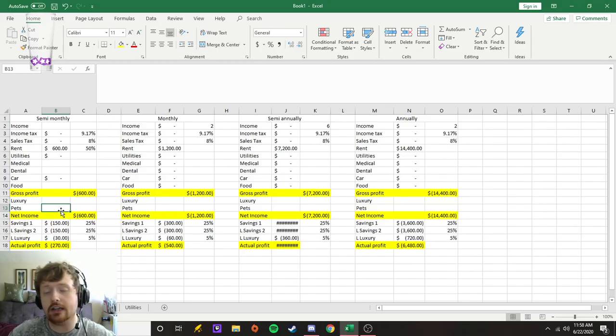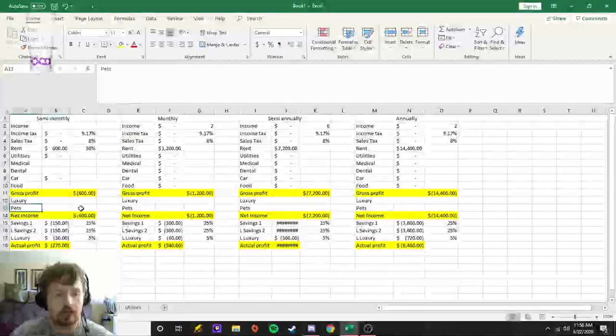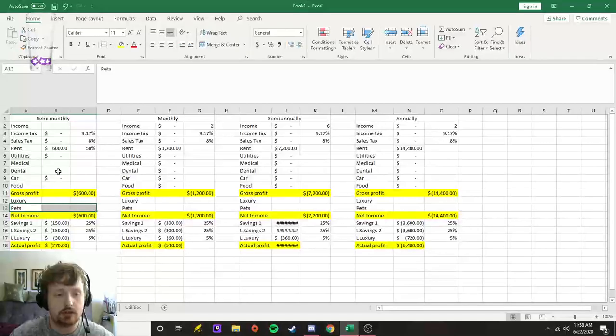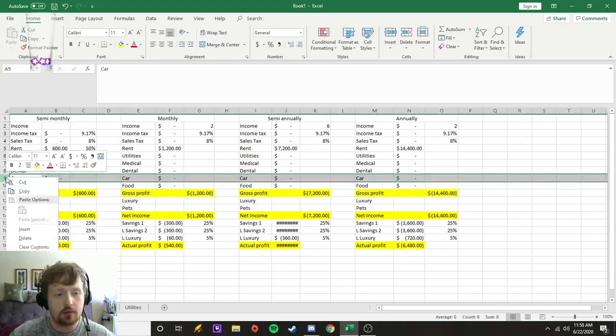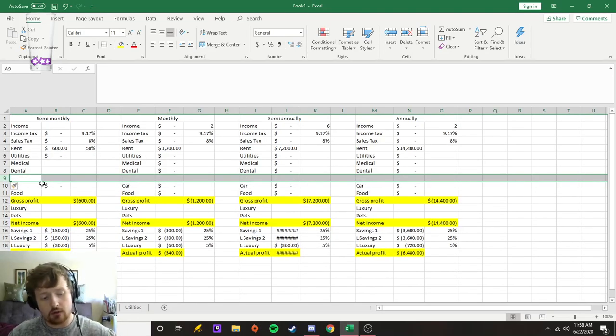Pets are another thing. I consider pets a luxury personally, a non-required item. Some people don't. You can switch these up. You can put pets up here. It'd be a quick drag and drop up here if you wanted to, by inserting a row. Go in here, right click on the row, any row, hit insert, and boom, you've got a row. And you can drag pets up to here.